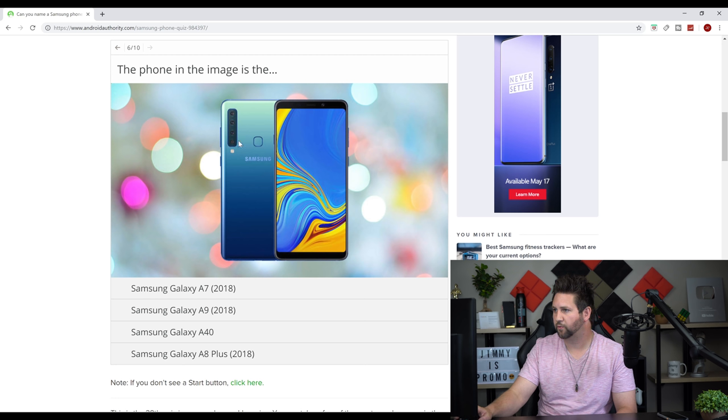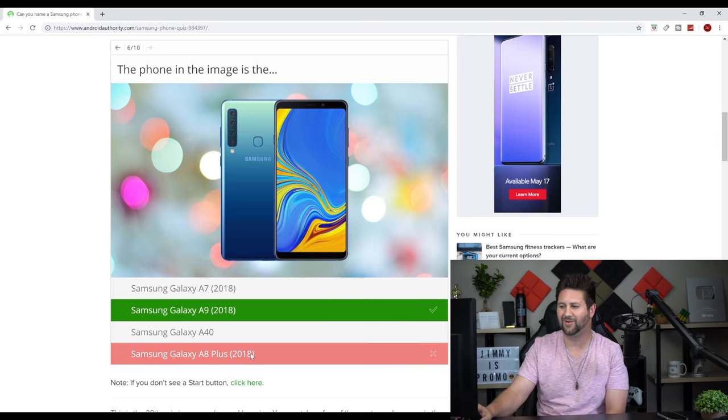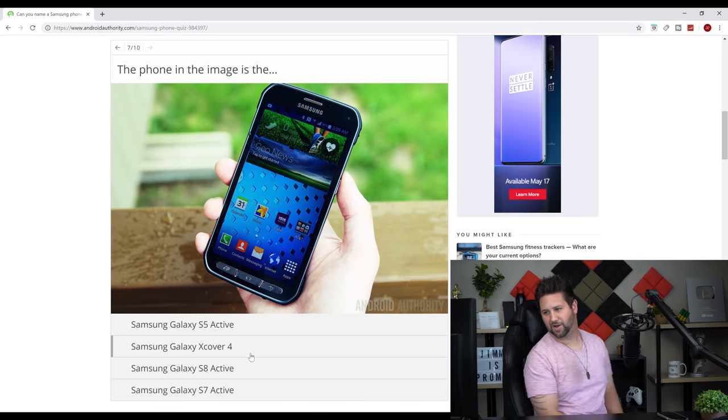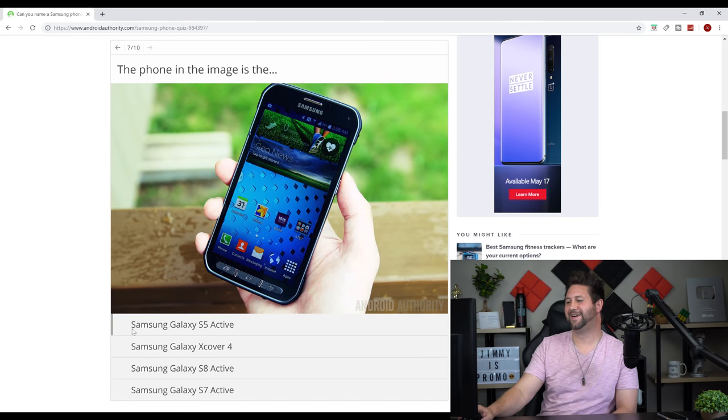Okay, so this one has the four cameras on the back, fingerprint sensor on the, okay. So the Galaxy A7 2018, the Galaxy A9 2018, the Galaxy A40, or the A8 Plus 2018. So this one did not come to the States either. But it looks like it would be a plus version based on how many cameras are in the back. Oh no, got that one wrong.